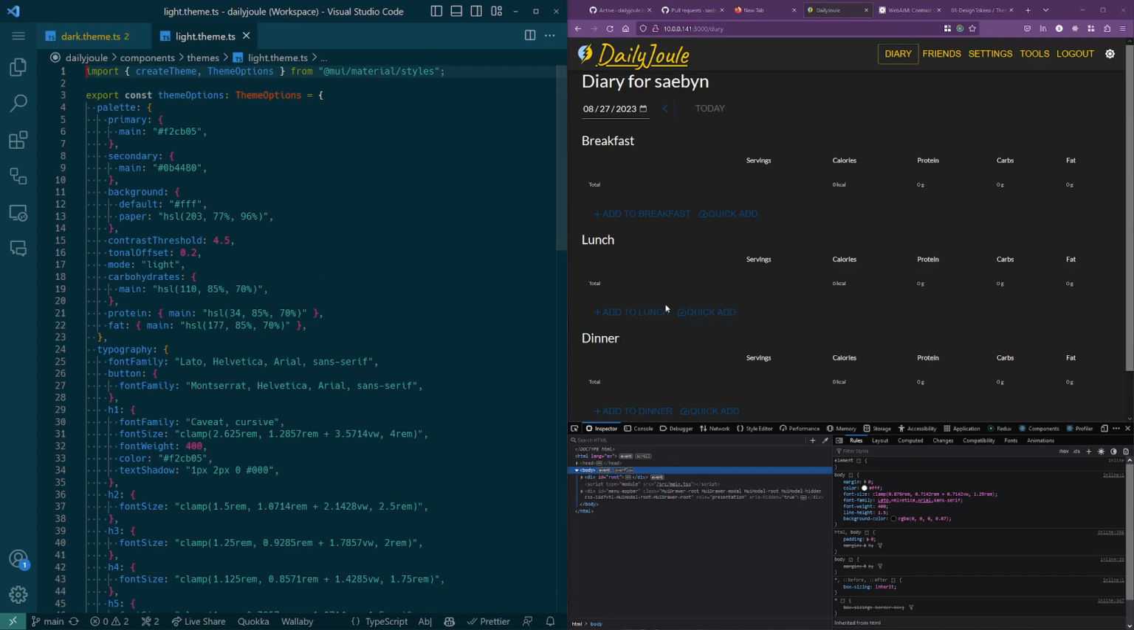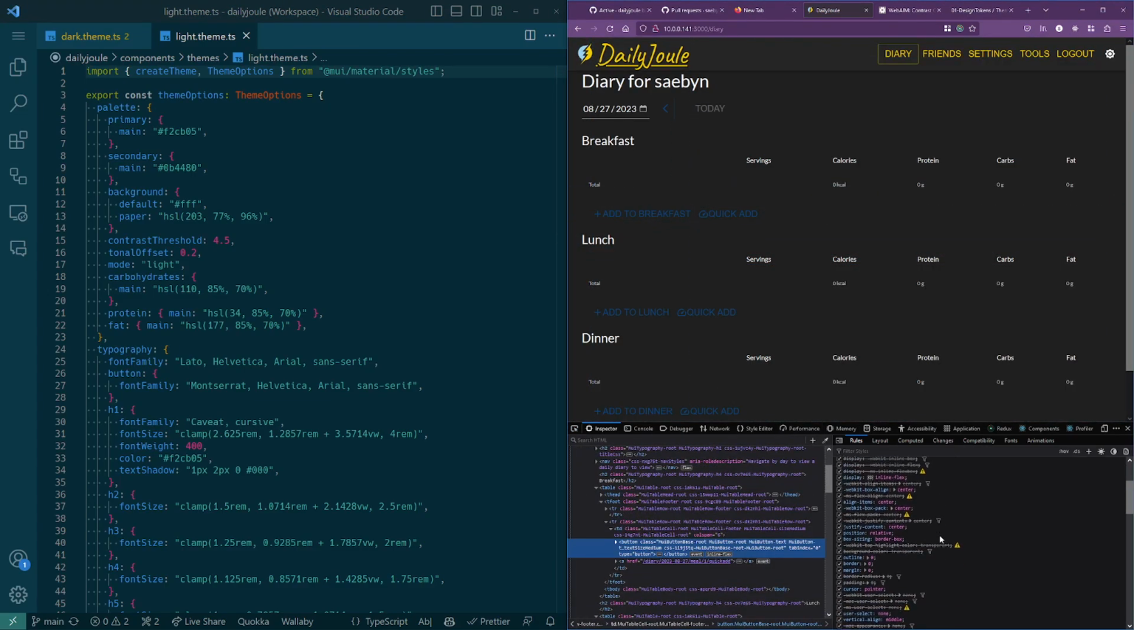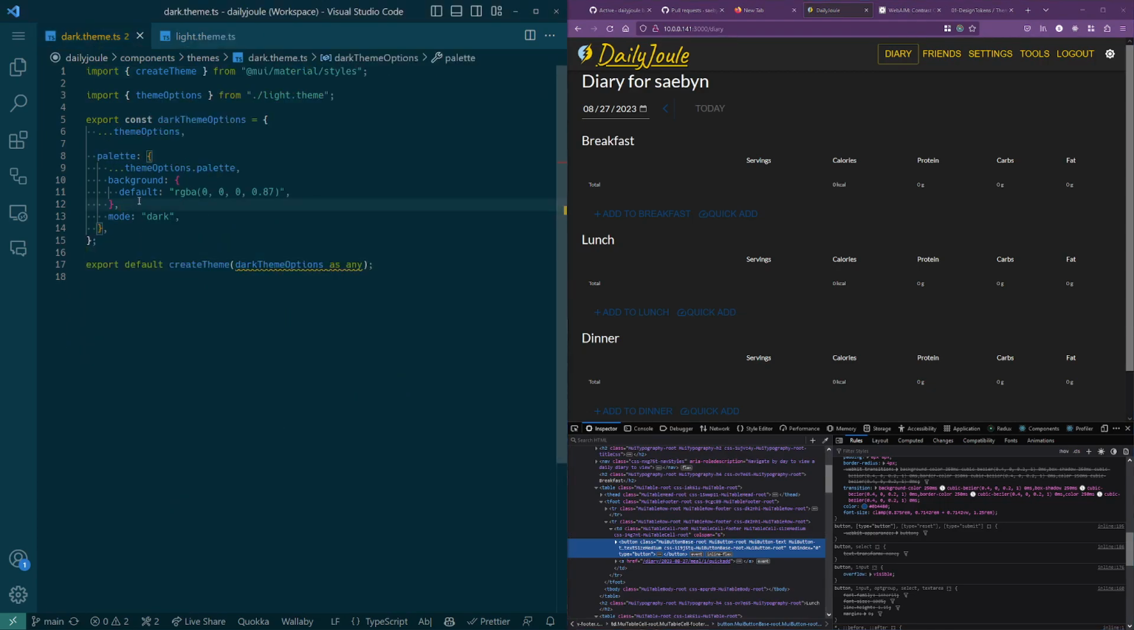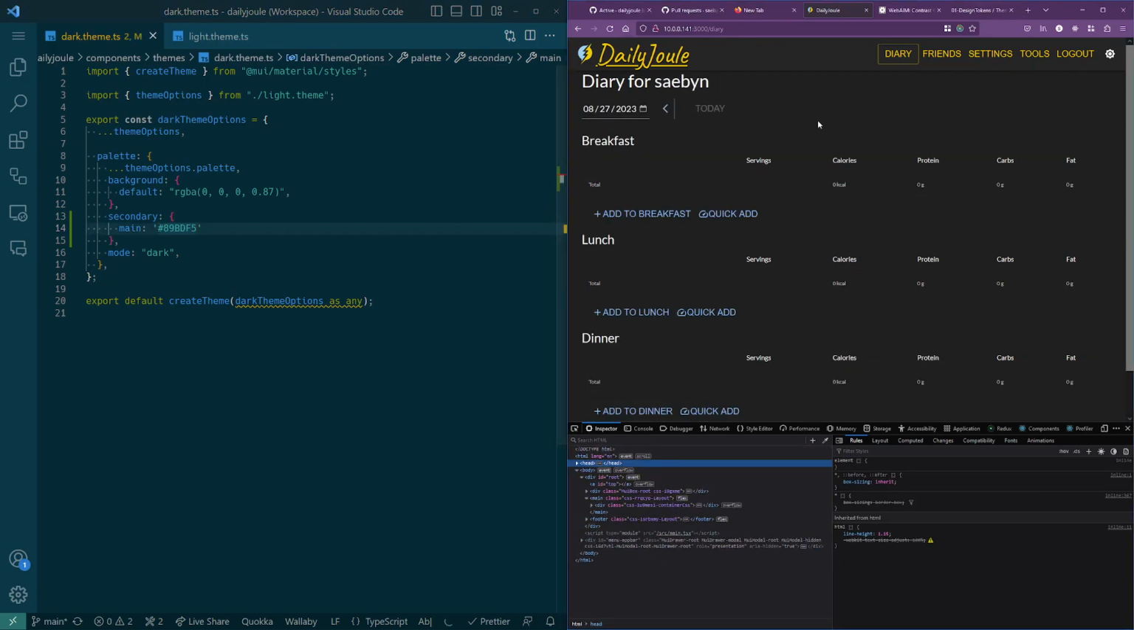So where is this blue color coming from? So what is this? This is 0B4480. Okay, so secondary main. Palette, secondary main. Palette, secondary main. Ta-da!